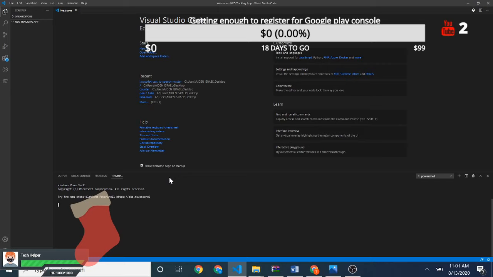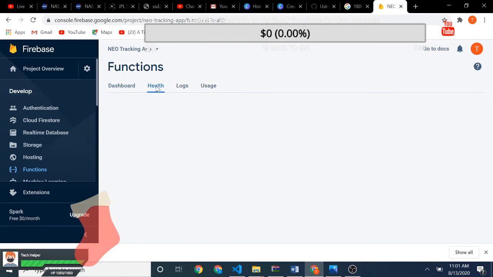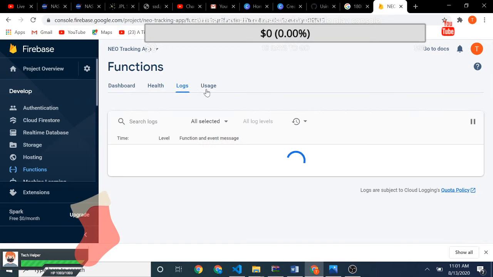And we're waiting for this to load. We're just going to come back here, and you can see it's waiting for our fast deploy of functions. And then there's this health. Any errors in your functions will tell you your logs, your usage.